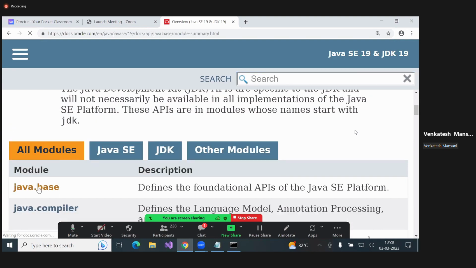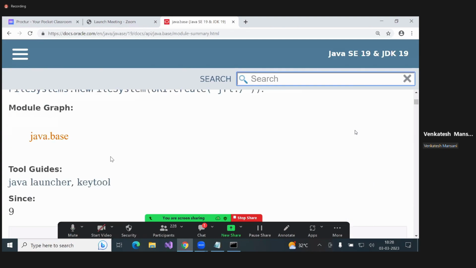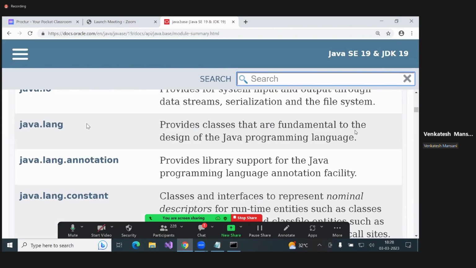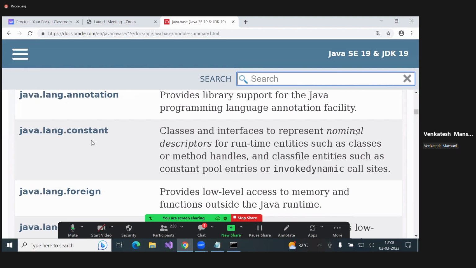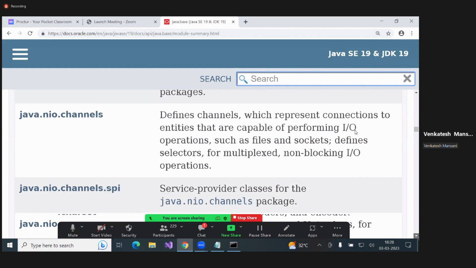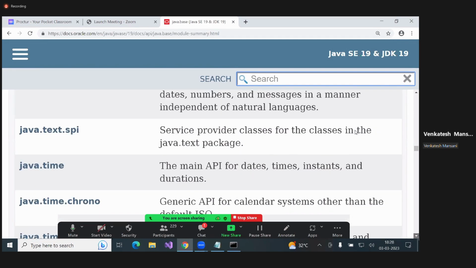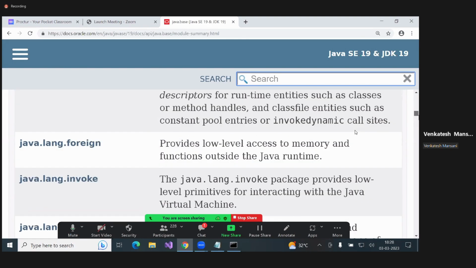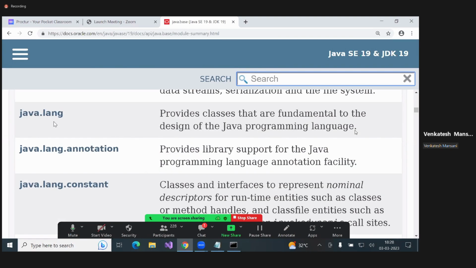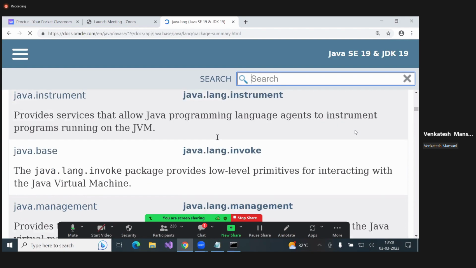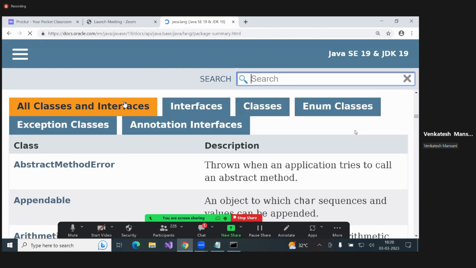In the first module, if you click, it shows the list of packages. See, packages. java.io, java.lang, java.lang.annotation, like this, many are there. See how many packages are there in one module. At present, you know only one package, that is java.lang. If you click on this package, it shows all classes and interfaces.